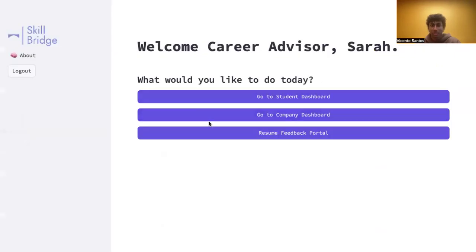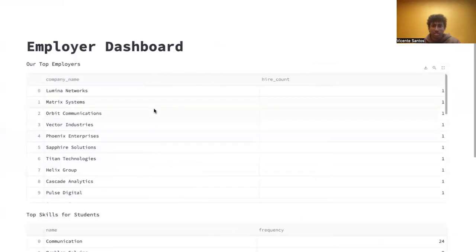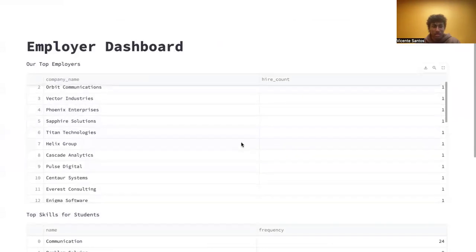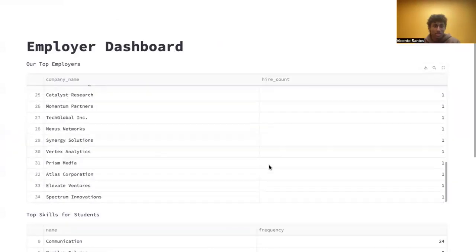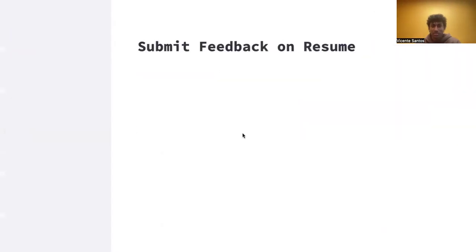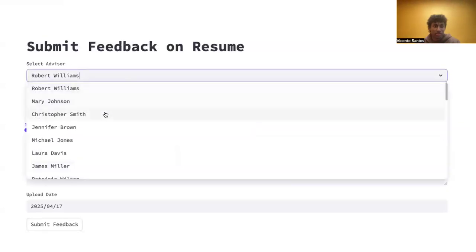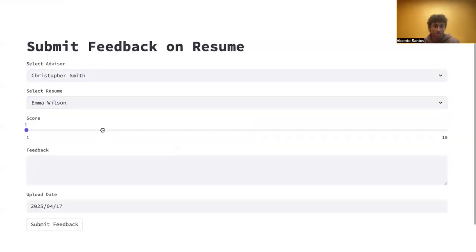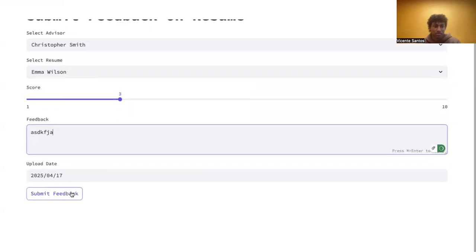they've graduated. Next is the company dashboard, which just shows the top companies and their hire frequency, and it'll be listed from greatest to least. And then below that is the top skills that these companies are looking for based on their job applications. And you can see those here. And then next is the resume feedback portal where an advisor can select their name, select a student, add a score, and just type some feedback, and it'll put the date and submit feedback all at the same time.